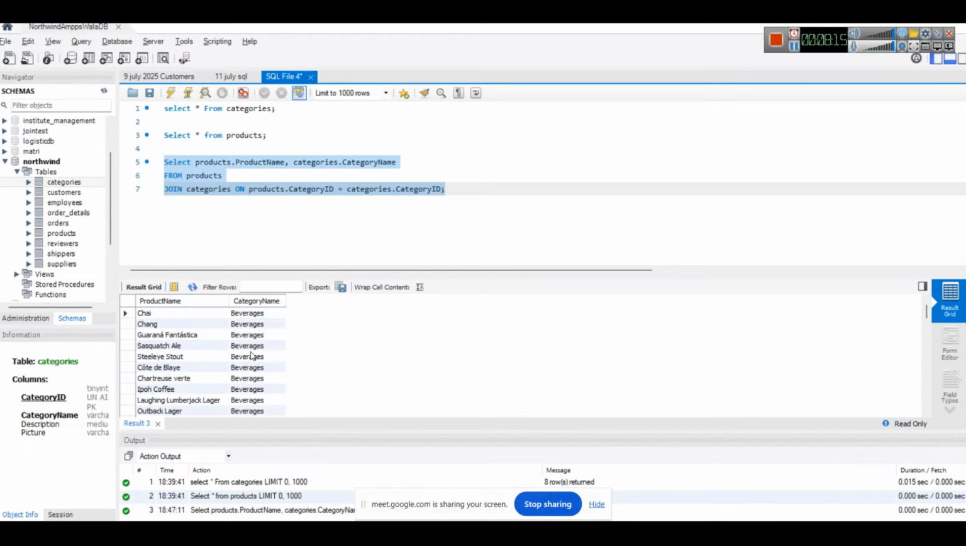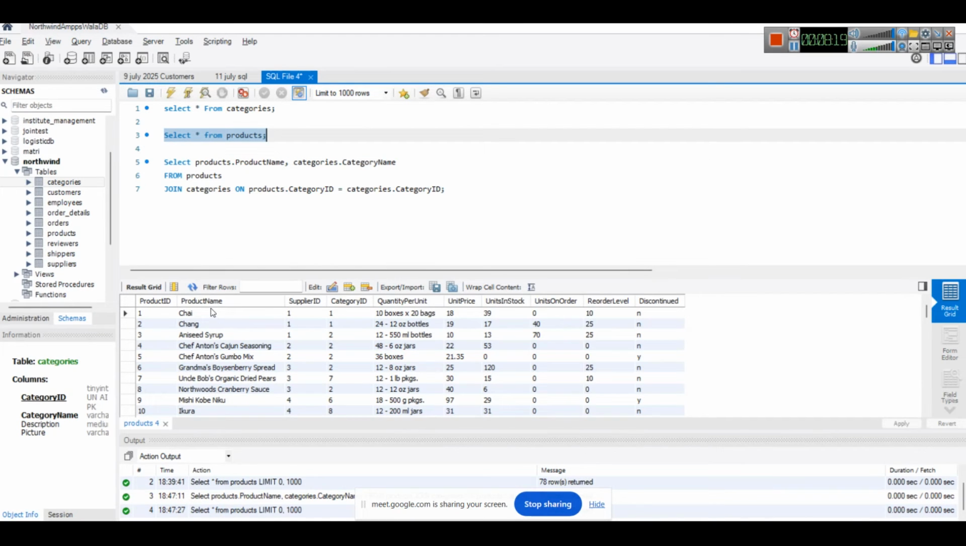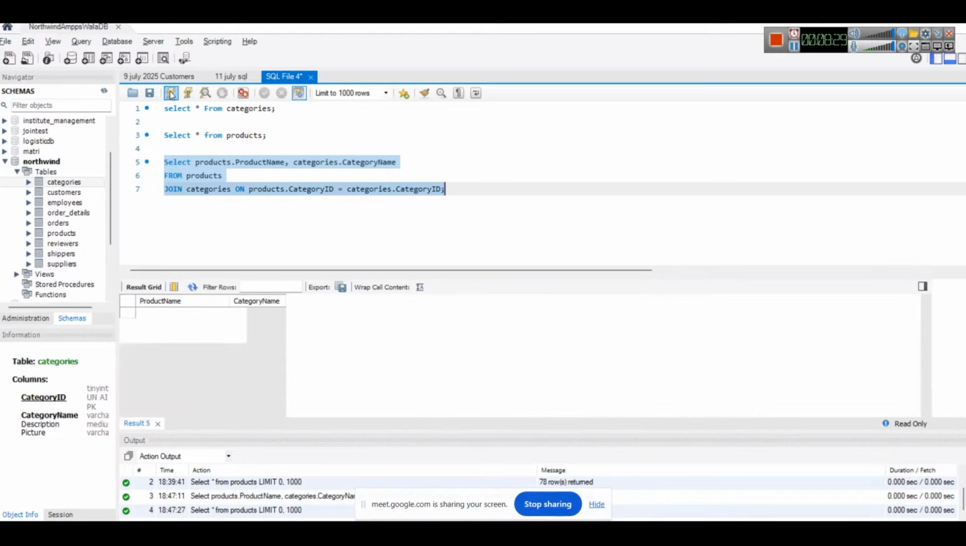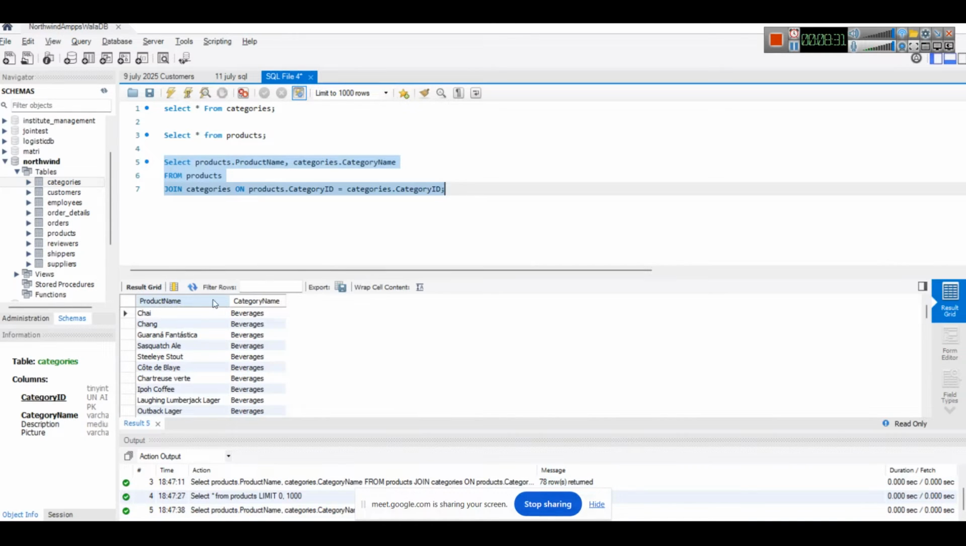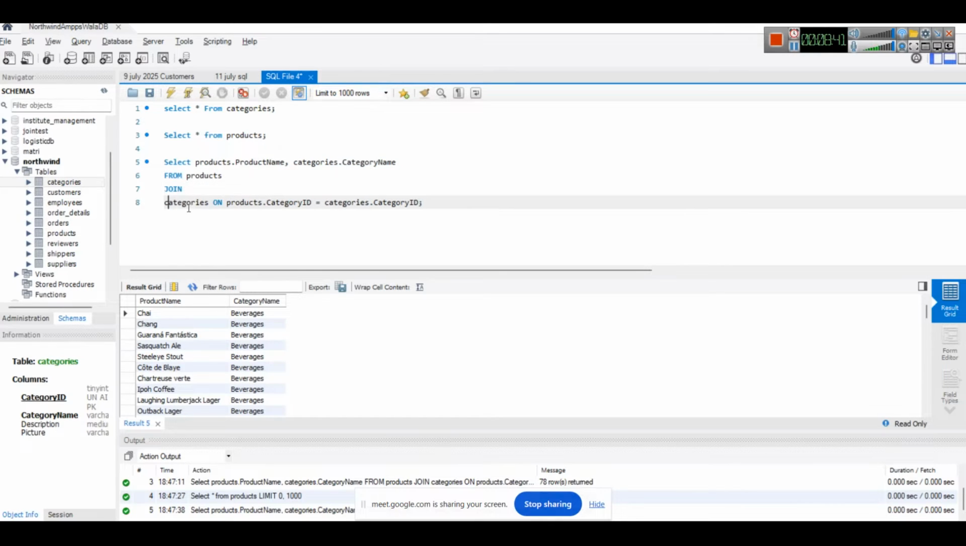So in the original table products, we have only product name and the category ID. We don't have the category name. But here, when we are running the command, you will see that both product and category name are appearing. So this shows us that this is the simplest way to join something. So it is SFJO.